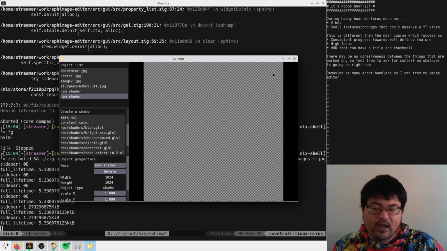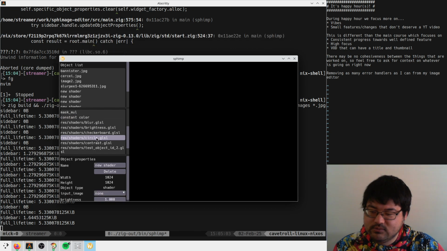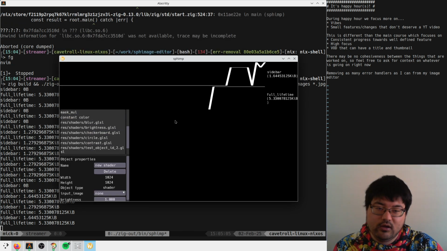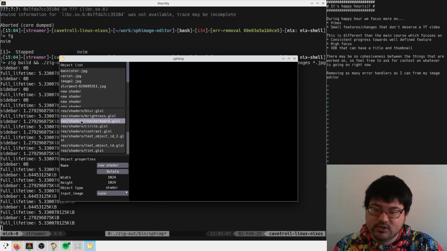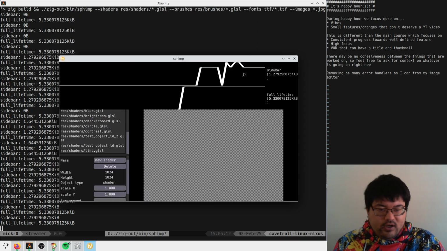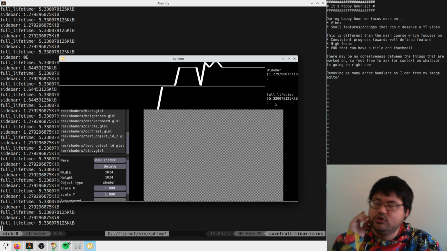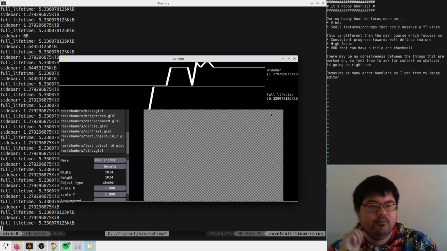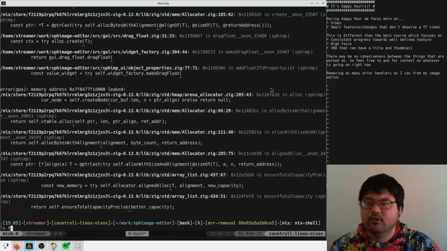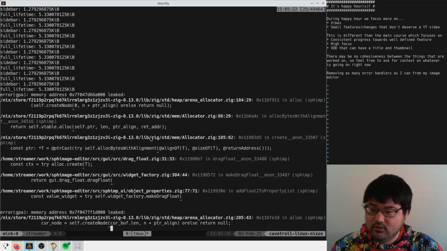Now we're chilling. Now the drag float is still using that arena, and we just want to make sure that we see the sidebar guy increasing, decreasing depending on which widget is available right now, which is good. That's pretty good for us. And yeah, full lifetime. Should we see the full lifetime one change? Probably not. Okay. We are seeing some leaks come back from the arena itself.